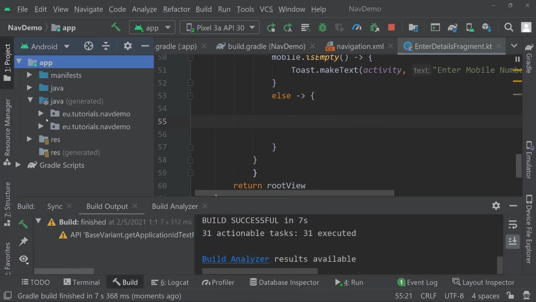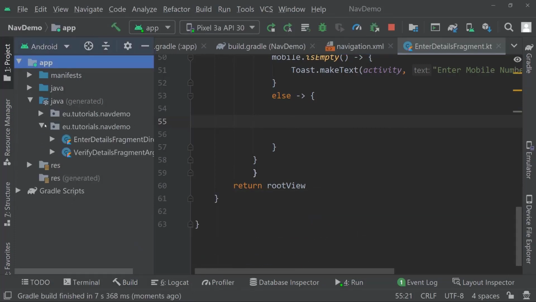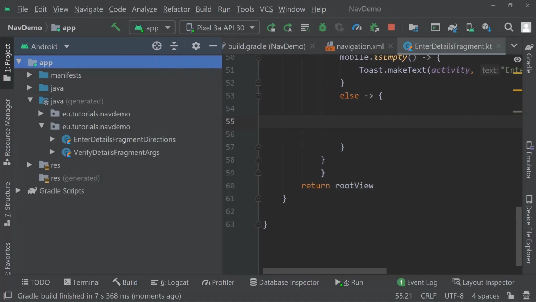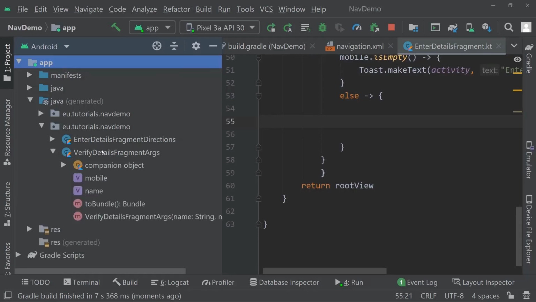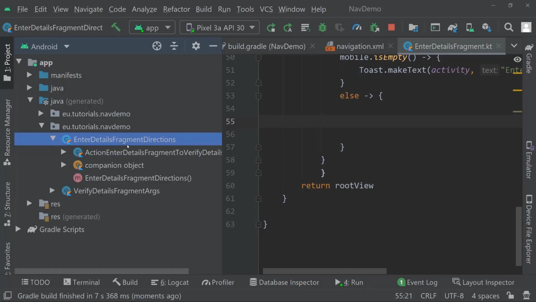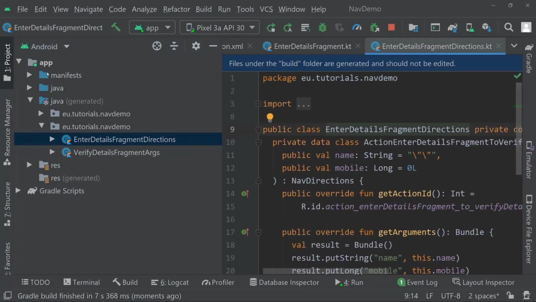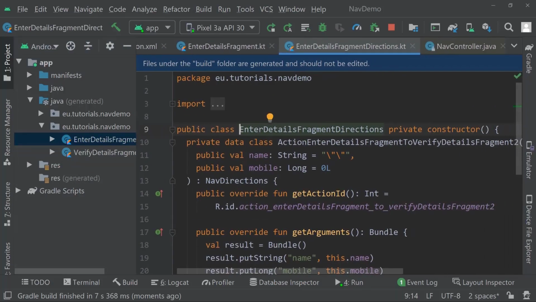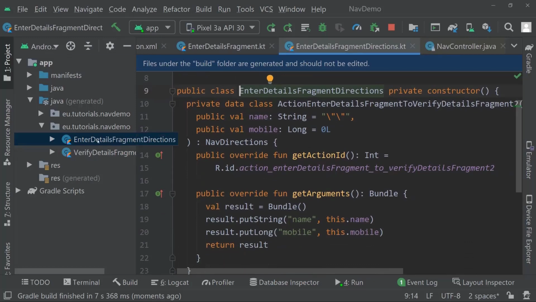So you see now I have a new folder here that I didn't have there before. And it's, to be precise, this folder here, which is enter details fragment directions, as well as verify details fragment args. The cool thing is these are two auto-generated classes that will now help us to safely navigate from one screen to another. So here, the details fragment directions, you see, they have a name of type string and a mobile of type long with the default value of L, and this here with the default value of an empty string.